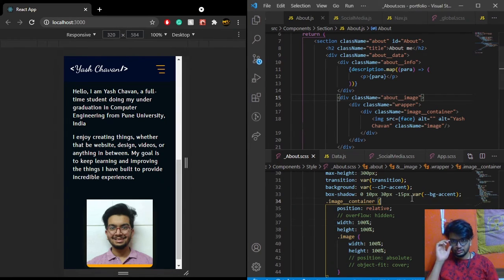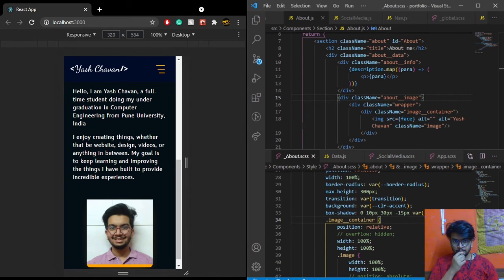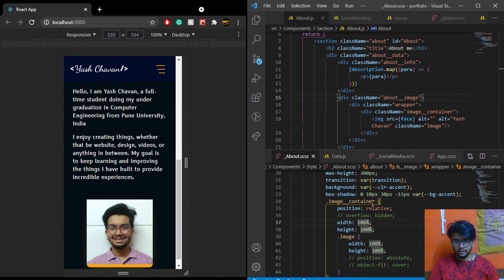Alright. So now that we are back into this, what we did is we put an image container to have a position of relative. Now here's the interesting part. What we're going to do is we're going to introduce a blend mode, mix blend mode, and we're going to give it a mode of multiply.